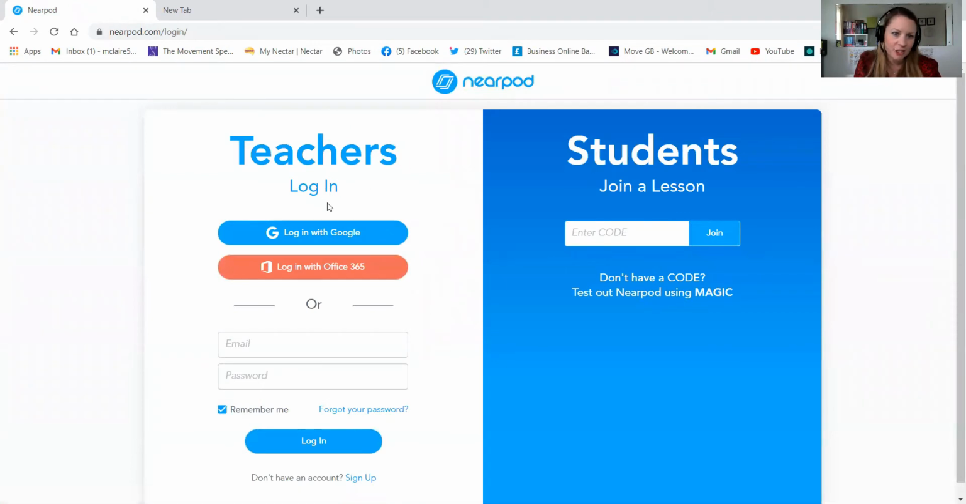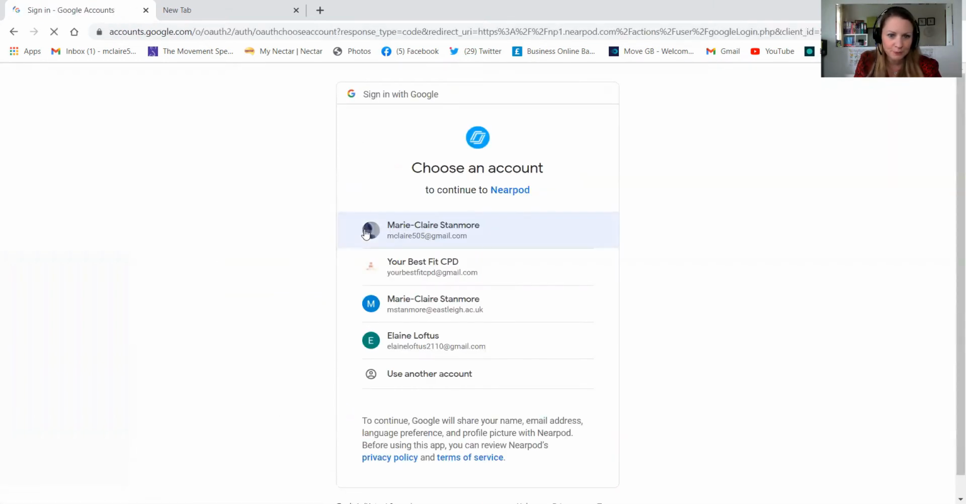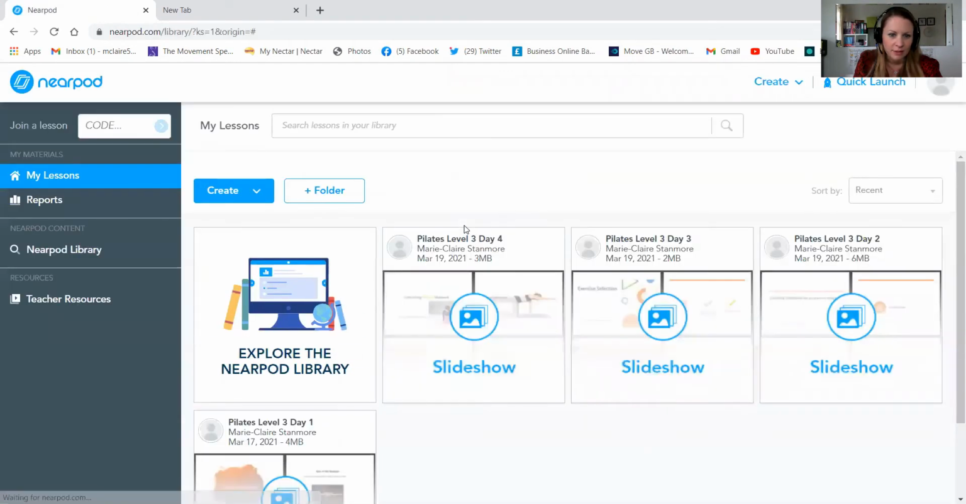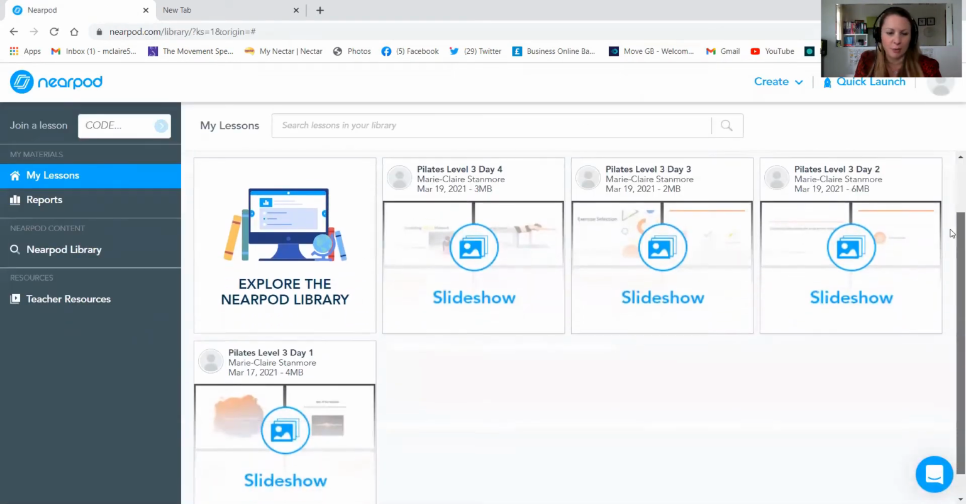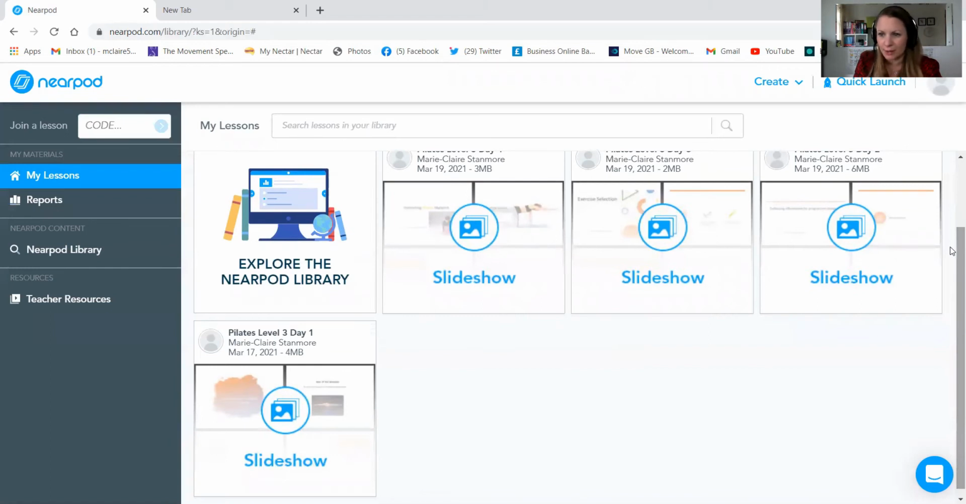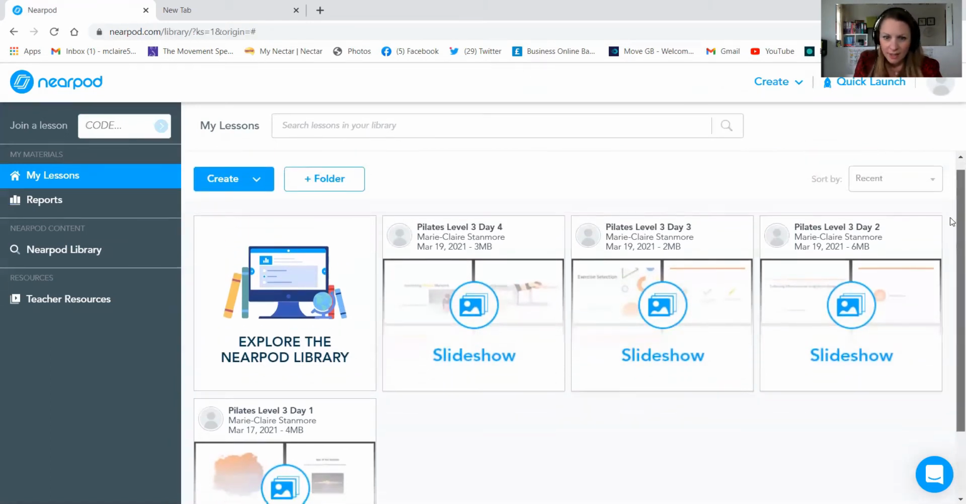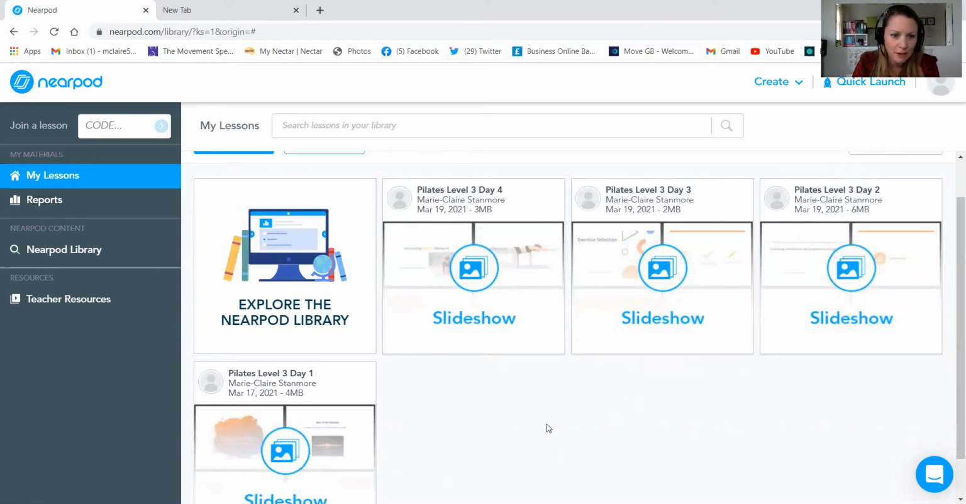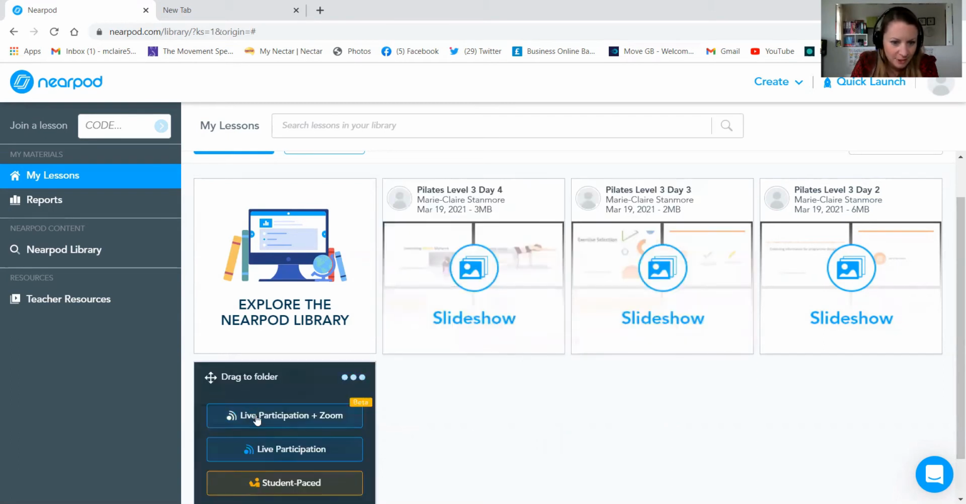You can see here as teachers, you can log in with your Google account or you can log in with Office 365. Mine is linked to my Google. Okay, and so this is my Nearpod. So at the risk of sounding like a Blue Peter presenter, here's one I prepared earlier. So this is my Pilates teacher training course that I run for a private training provider. Let's have a look.